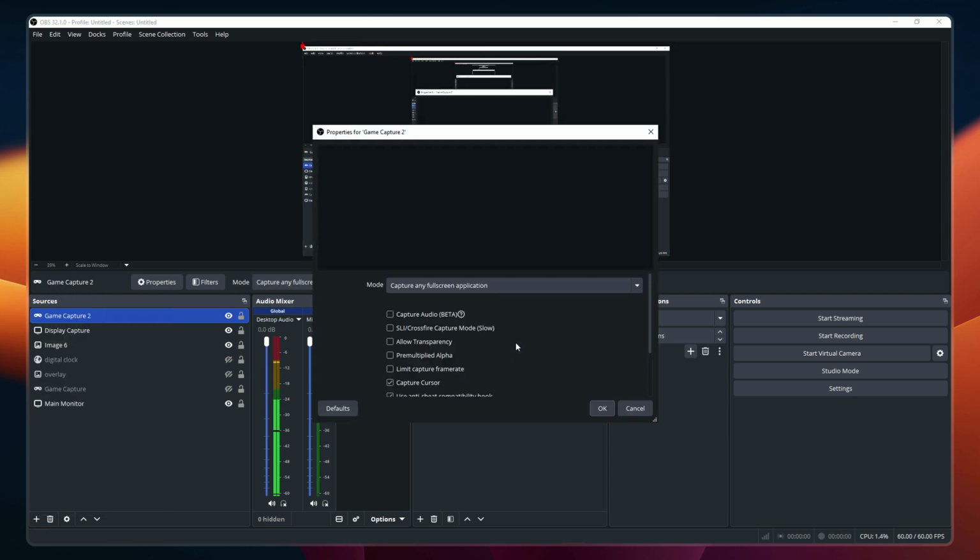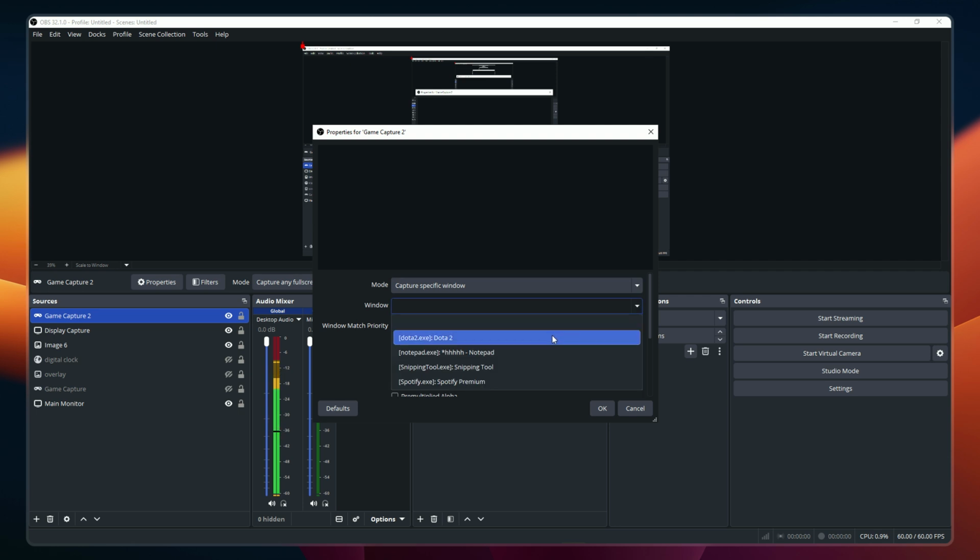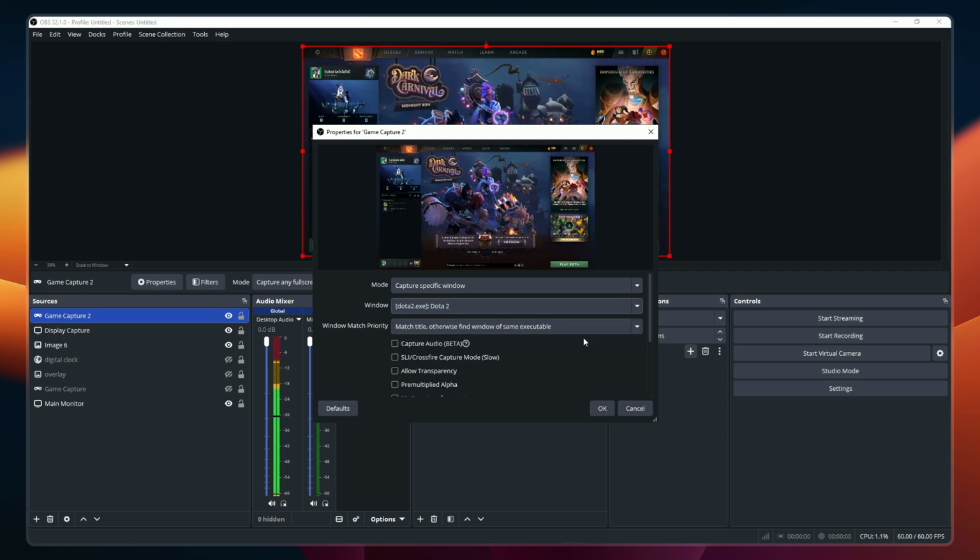In the settings window that opens, locate the option labeled Mode. Right beside it, click the drop-down menu and select Capture Specific Window. This mode allows you to target a particular game rather than capturing everything on your screen. Next, find the Window option right below Mode. Click the drop-down menu beside it and select your specific game from the list of available windows. Once you've selected your game, click OK to finalize the settings.